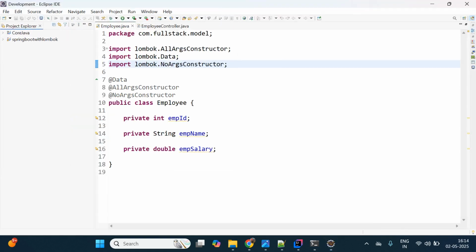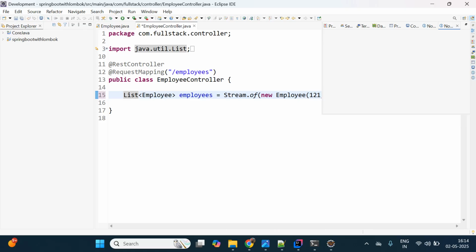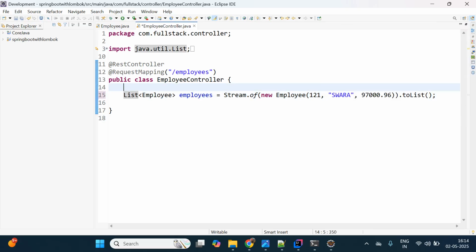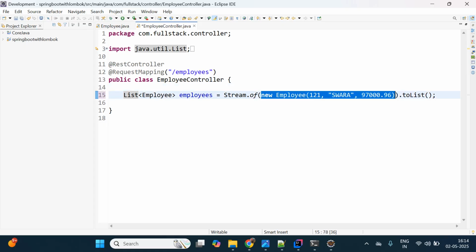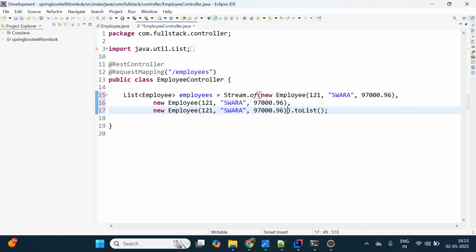See, Eclipse is up and running here. Now we'll simply come to the controller layer and simply uncomment it. Now without any issues, we are able to add the constructor here. See, this is the constructor, you can simply say parameterized constructor. Now I'm adding one more constructor here, at least 3 records we are trying to add.